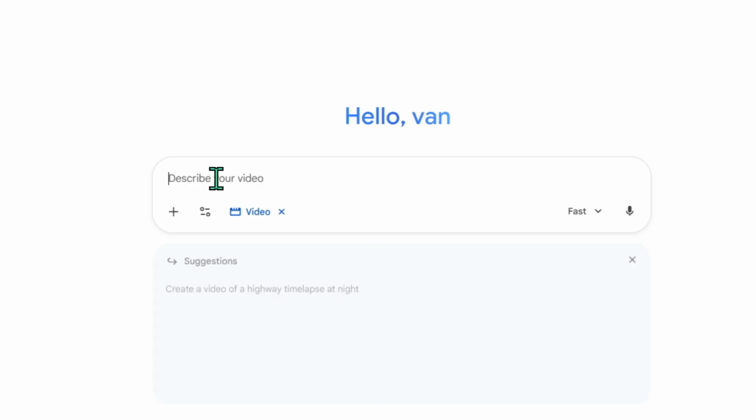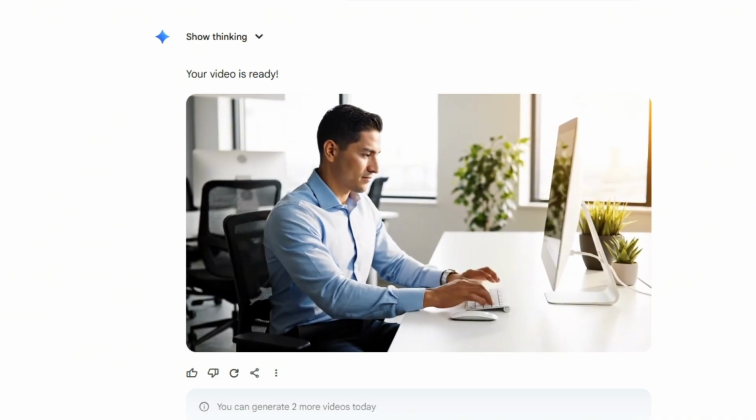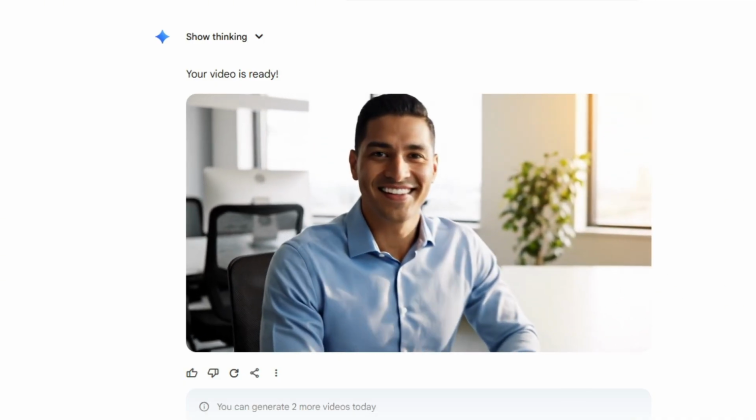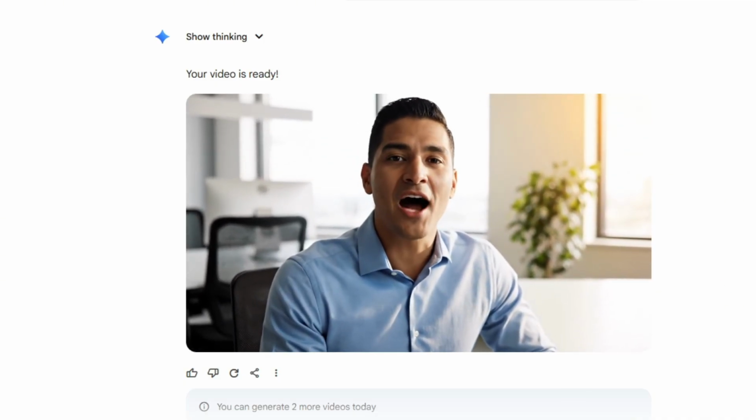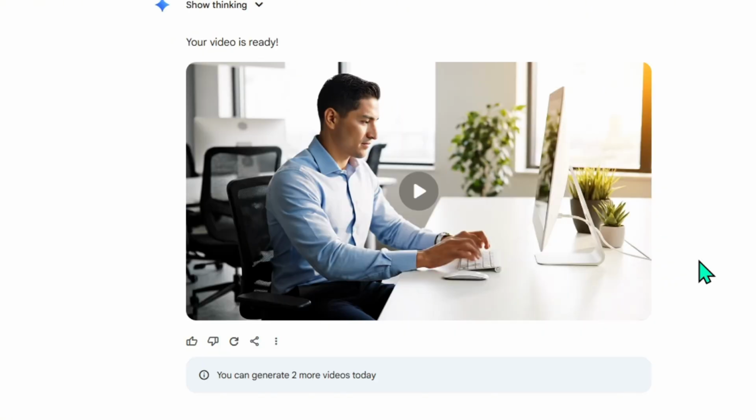Let me show you an example so you can see exactly how it works. I'll type in a short prompt and let Veo 3 generate the entire video from scratch. All right, here's the example video I created. Let me show you how amazing Veo 3 can be. As you can see, the video followed my prompt almost perfectly. Pretty impressive, right? But honestly, this is just the beginning.